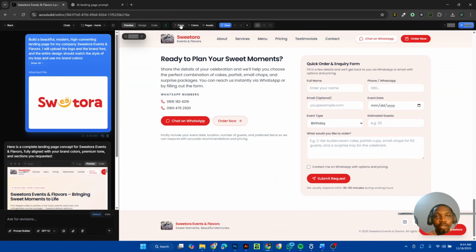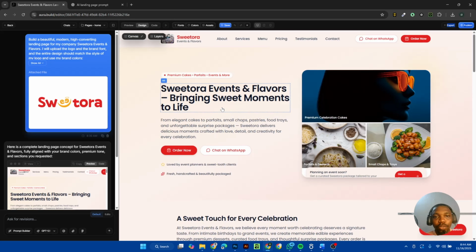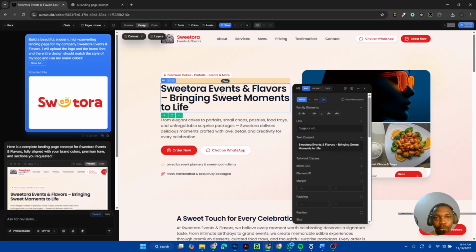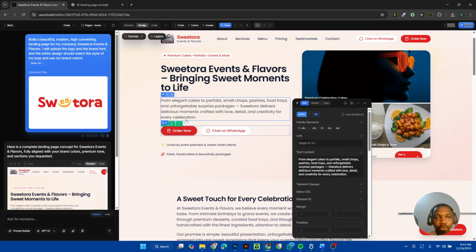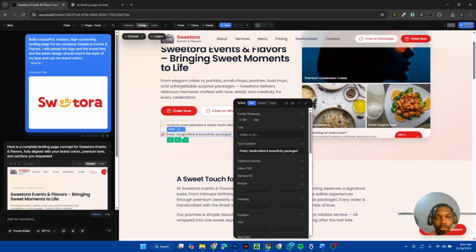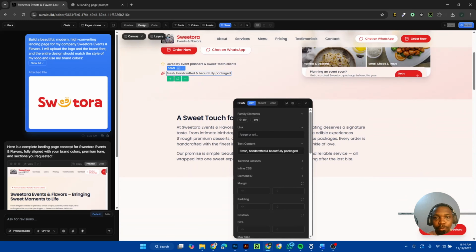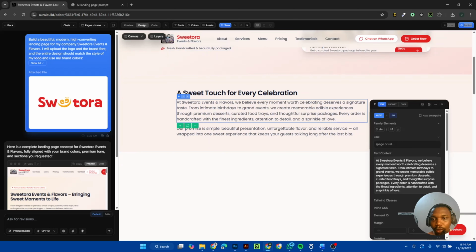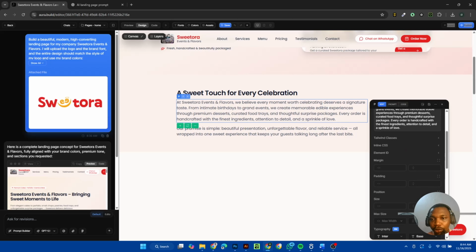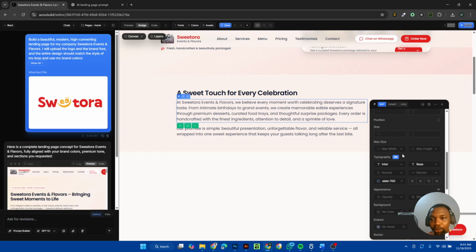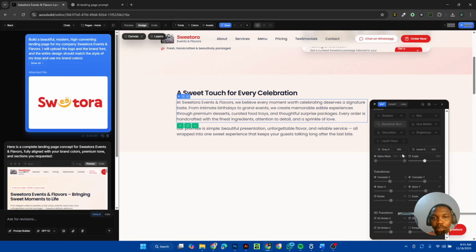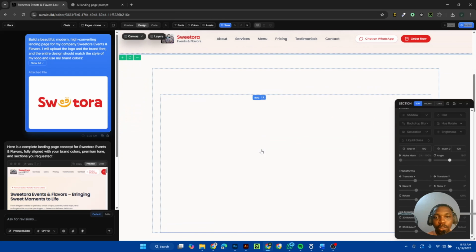So you can see from here, you cannot just preview it, you can check the design also. So you can edit directly from here. Probably you don't like this particular tutorial event and flavor bringing, you can edit it, click on order now to see. You can input a link. Wow. And you can prompt it directly from here, so it makes a lot of sense. Not just that, we have the text content, the URL, inline CSS, element ID, padding, and the rest. So you can just start editing directly, just click on edit.